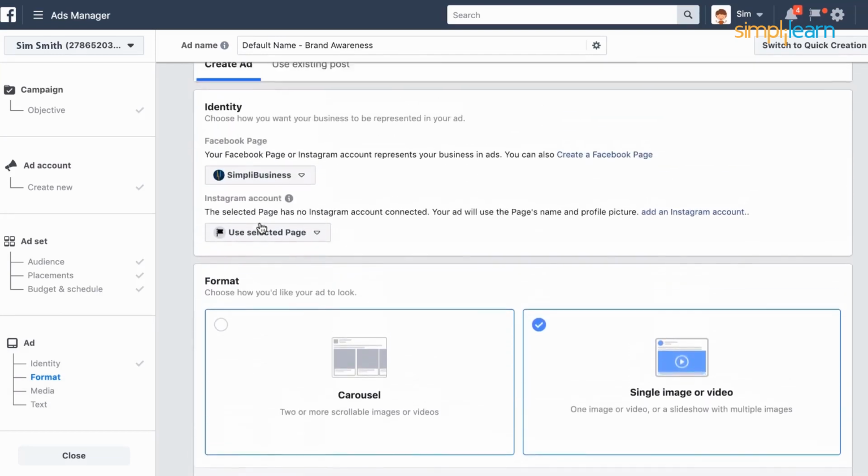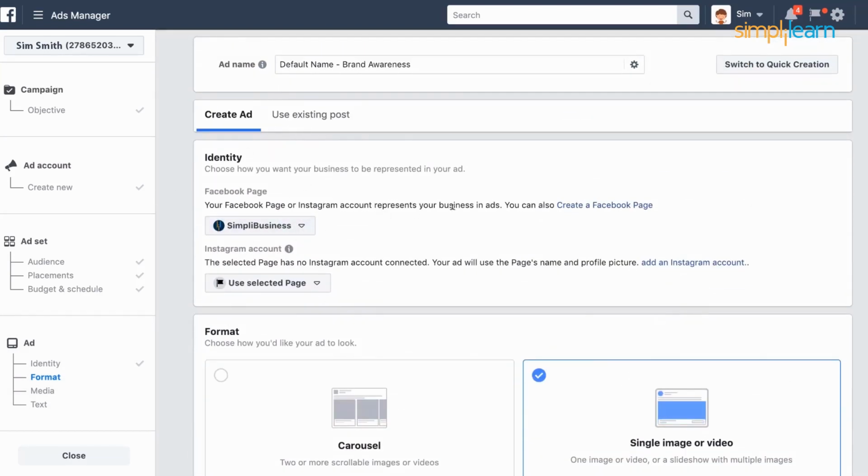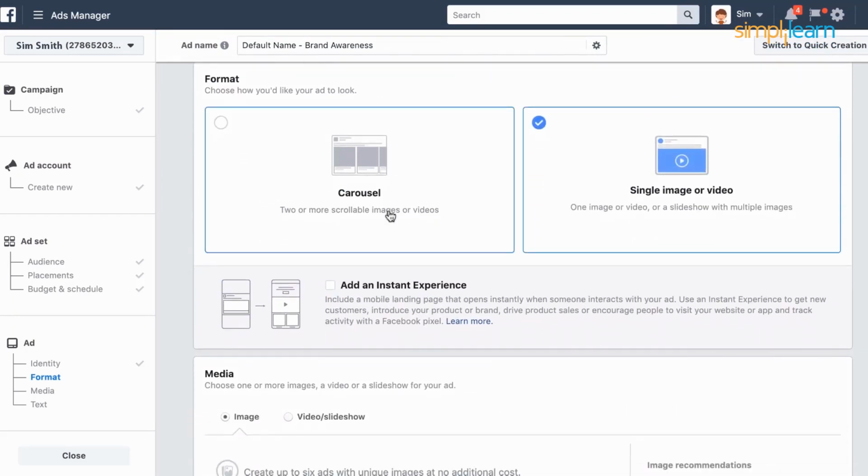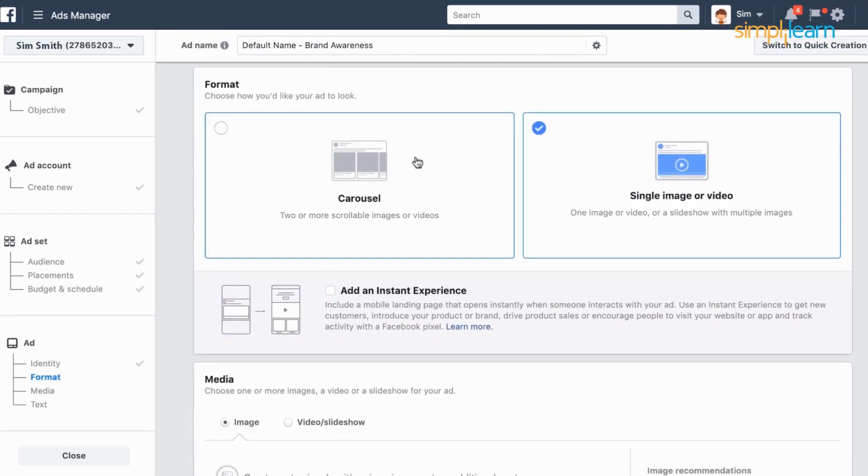In the identity, you're basically going to connect your ad to one of your Facebook pages or to an Instagram account. So that shows you then what business is represented for the ad. You're then going to move to the format selection of the ad. And there are 2 main formats. There is a single image or video style ad, and there is a carousel style ad where you can have 2 or more scrollable images. And thirdly, there's also an instant experience, which is a mobile ad, but that includes a landing page that will pop up when somebody interacts with your ad.